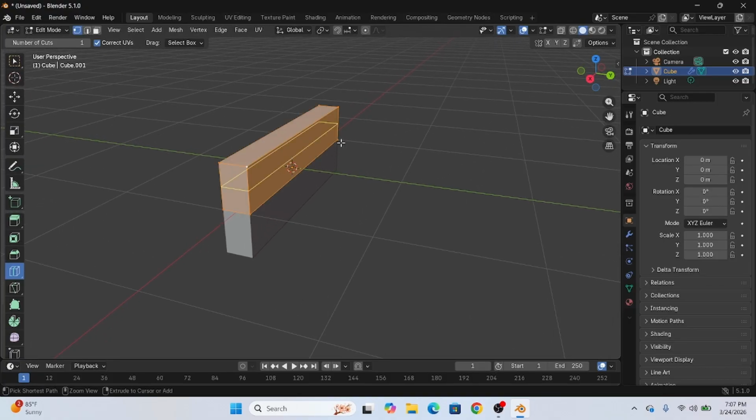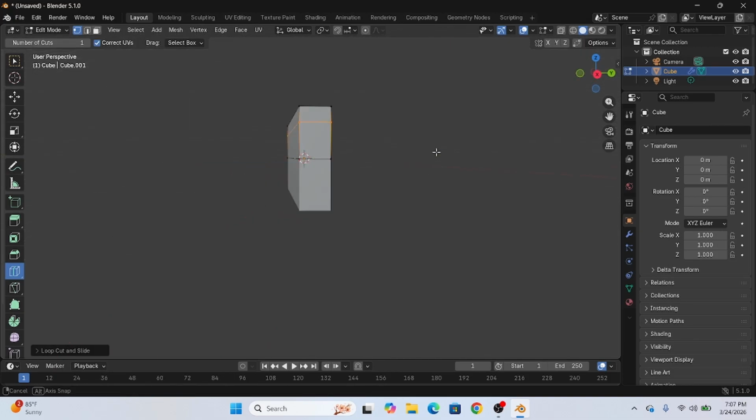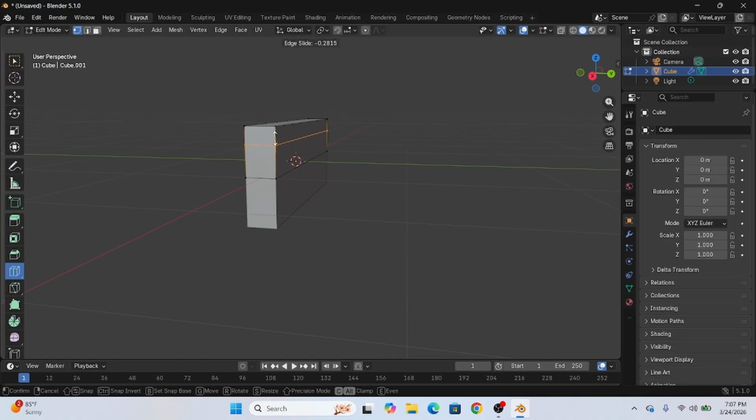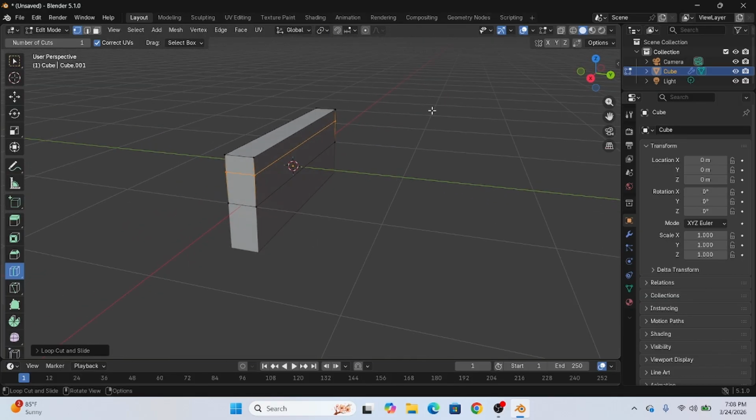If I click here, and while holding left mouse button I drag up and down, I can get the edge slide. If I also hold Control, it'll go by small increments. And I believe if you hold Shift, it becomes more precise. Okay, so I'm going to cut it at this area. I think I'm going to cut here, a little lower. I'm going to cut here, and then I'm going to go to my face mode.